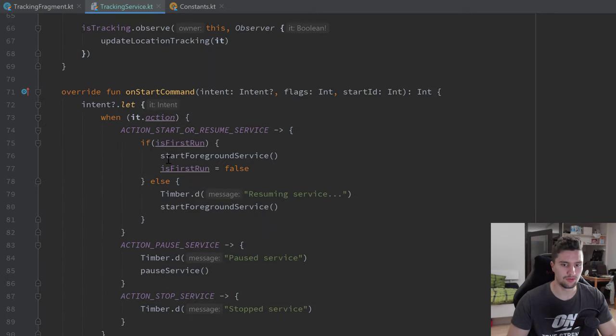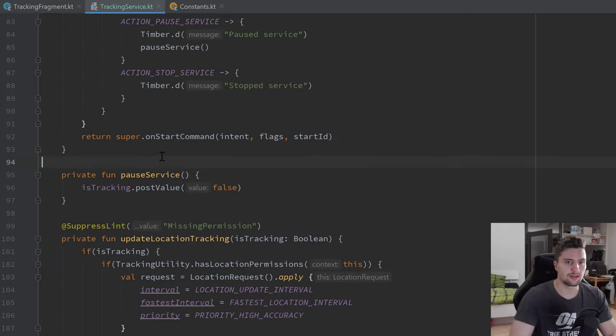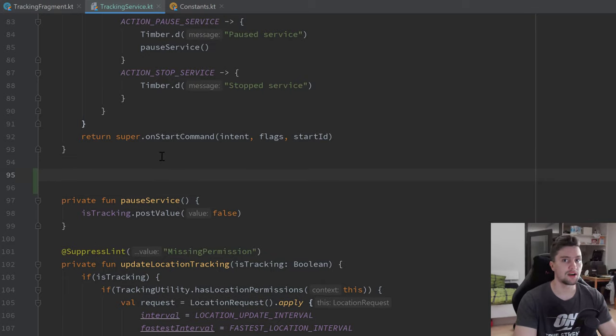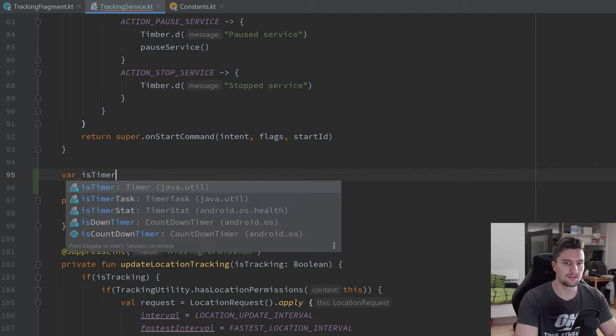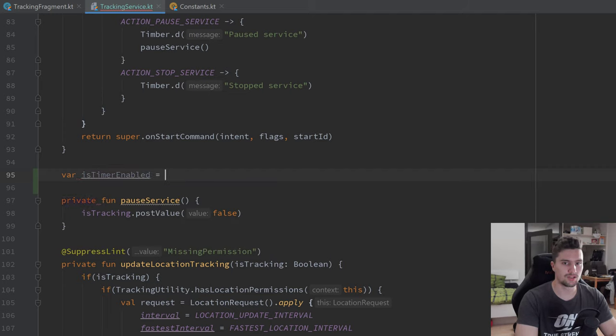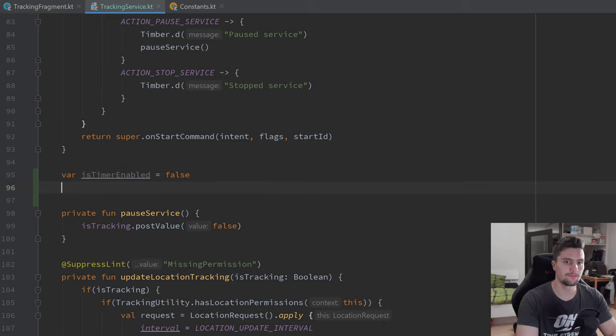Then we can scroll down and let's implement a function that starts our timer. That is the function that will track the actual time and also trigger our observers or our live data, so our observers can observe those time changes. And for that function, we need quite a bunch of member variables that save some time values. First of all, that is a var isTimerEnabled, which is set to false initially. And by the way, let's make this private here.